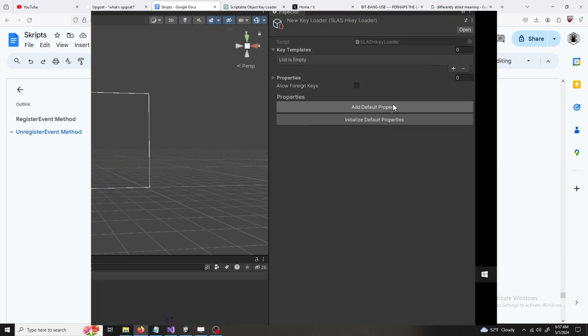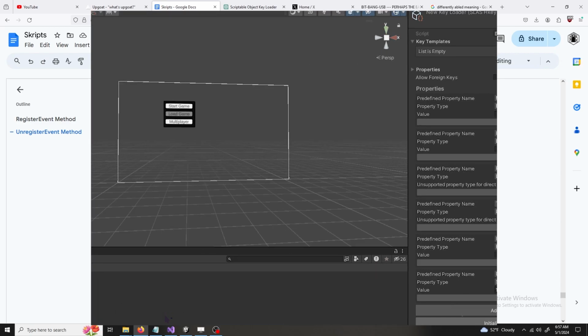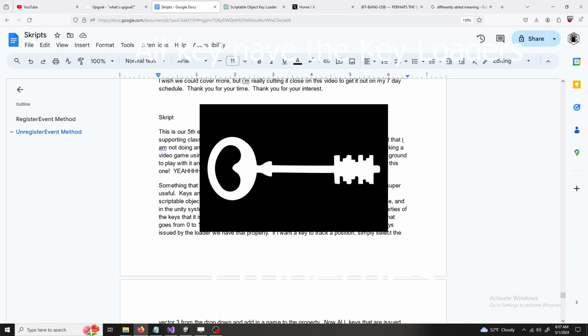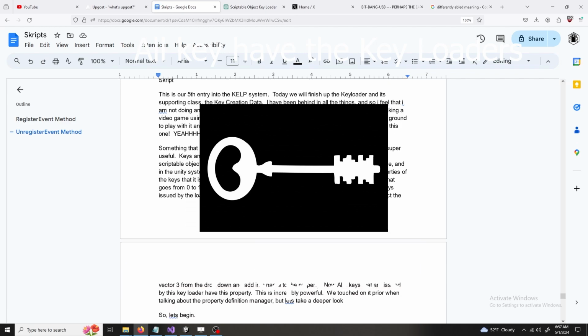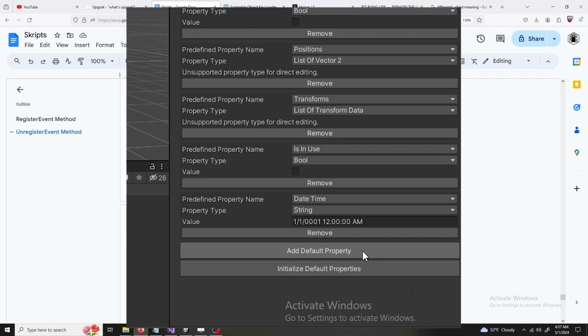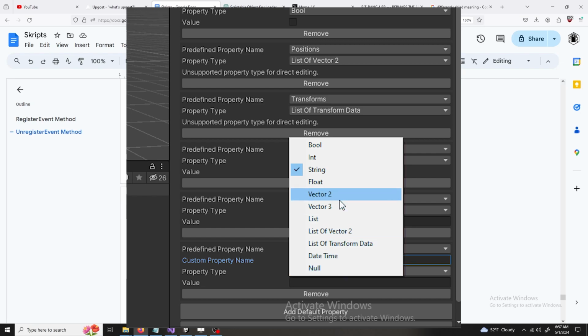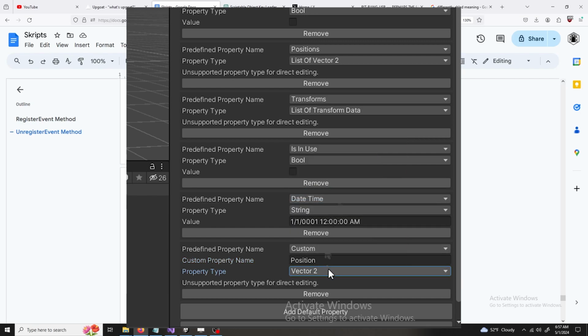This means that if I want to have a normalized value, something that goes from 0 to 1, I can set a float property, fill out the name of the property, and now all keys issued by that loader will have that property. If I want a key to track a position, select the vector 3 from the drop-down and add in the name of the property. Now all keys that are issued from this key loader will have this property.